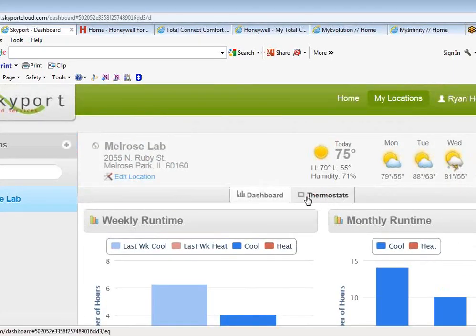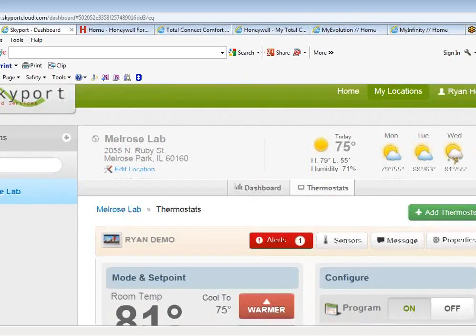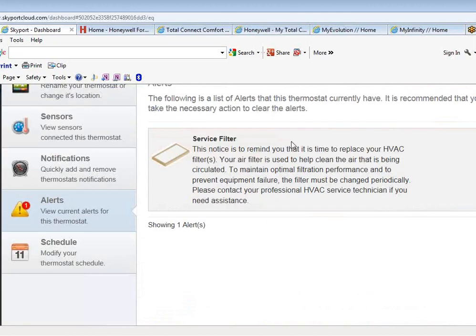The main thing that you're probably going to do is go to the thermostat section here. When I click on thermostat, it's going to go interrogate the thermostat I got sitting on the table here. And you can see I do have an alert message. I don't know what that one is. Let's just click on it and see what it is. It's actually reminding me to change my filter. All right, so that's good. It'll also send me an email telling me that it's time to change my filter.